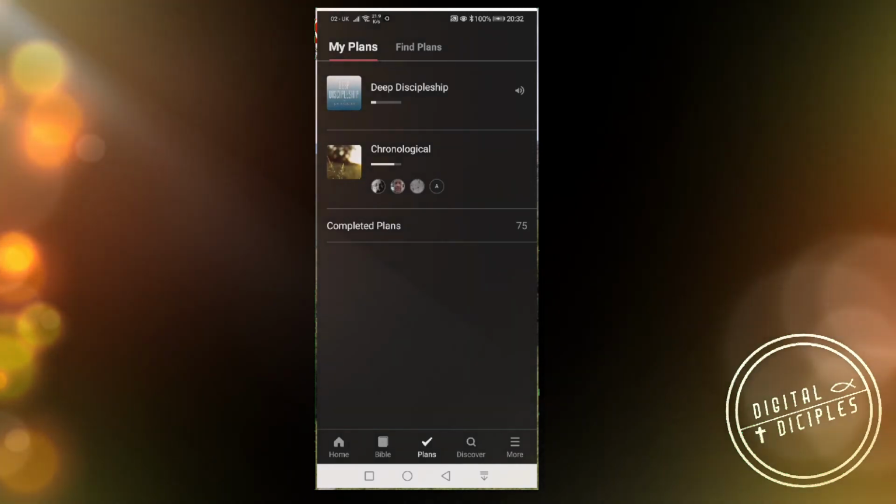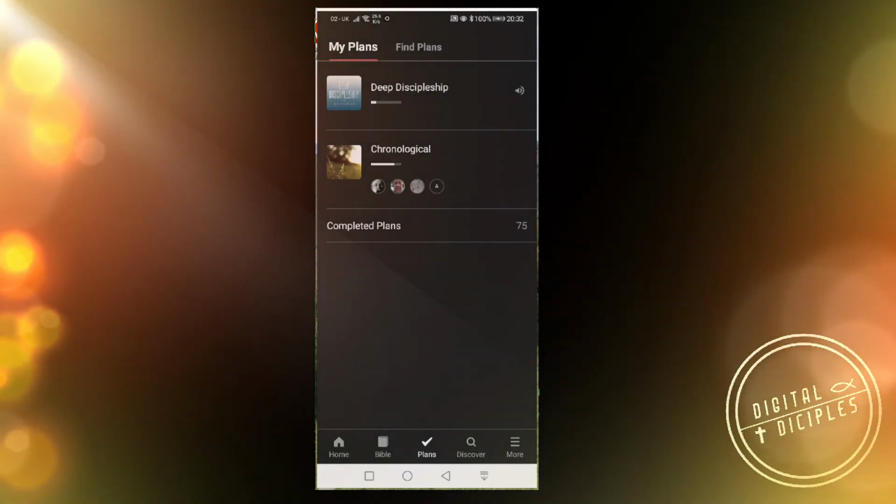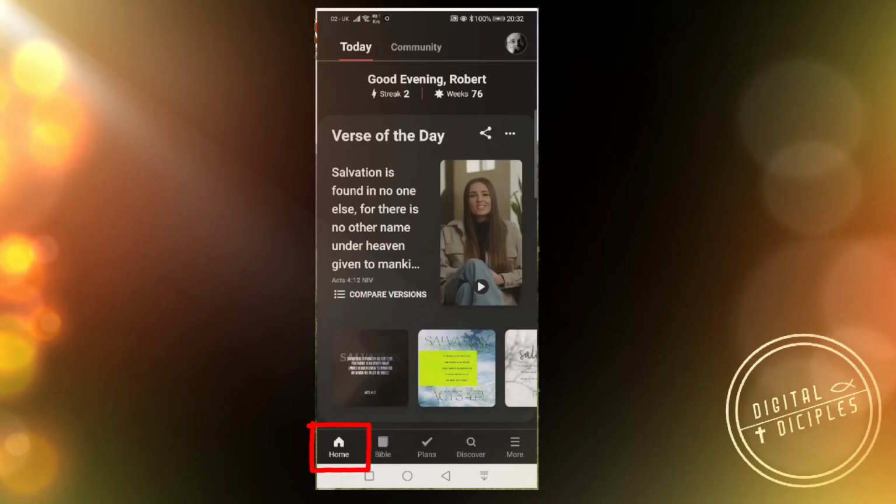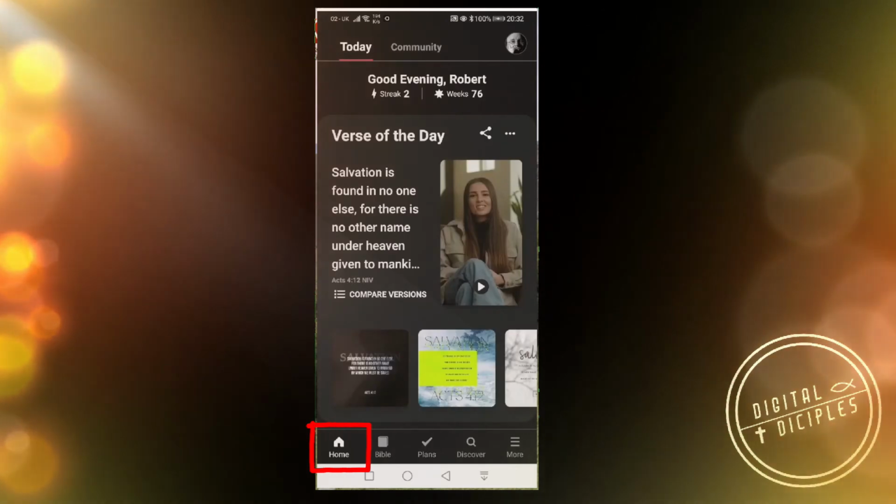So that really covers all aspects of plans, both setting up for yourself, with friends, and also bookmarking them for later. I just want to really cover a few final little features of the app version of YouVersion. So I'm just going to go back to the home page. I've not really spoken much about the home page at all. I think we jumped straight into Bible and straight into plans, but we didn't really look on here.